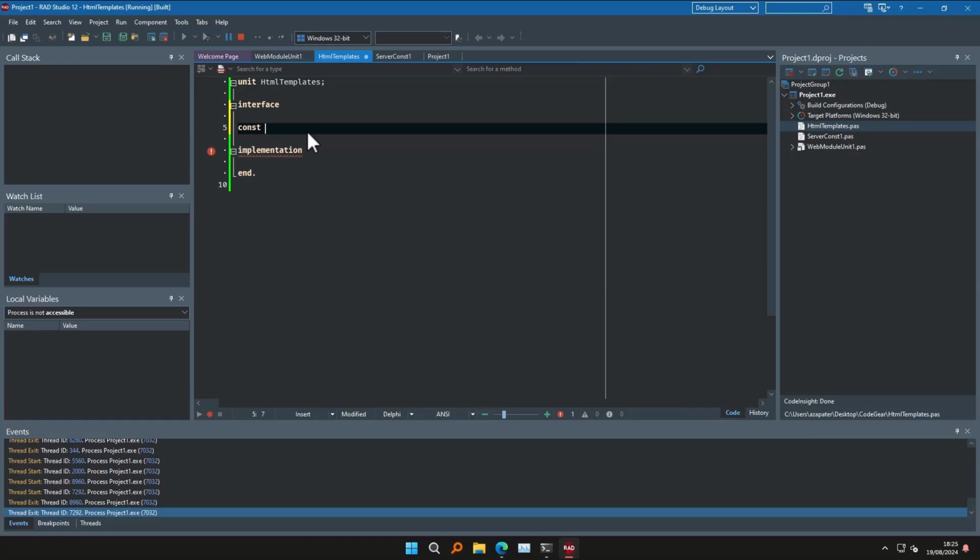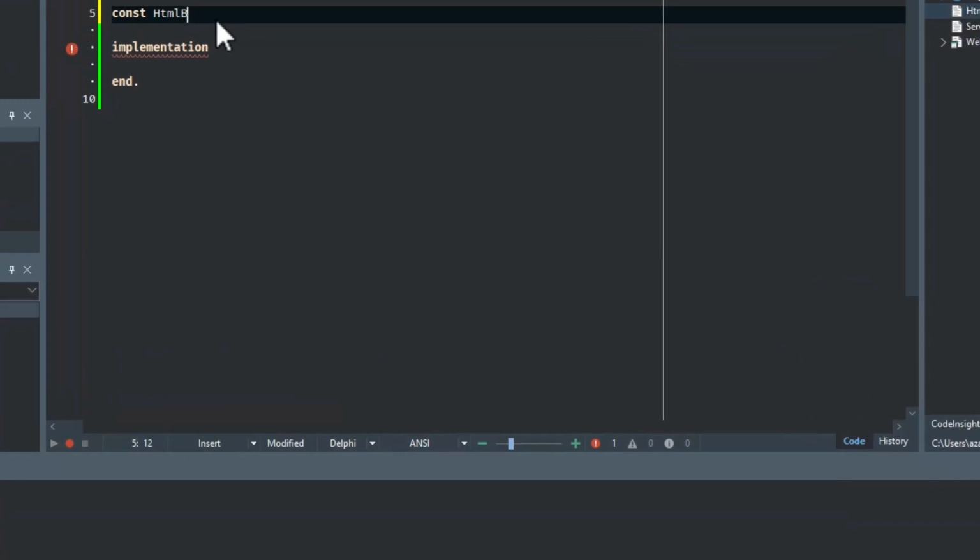Of course, if you're going to develop a more complex real-world application, I would encourage you to use some sort of template engine. You can use multiple ones available out there. But for this demo, which is primarily focused on HTMX, constants are going to be just fine. So first we need a HTML base template.